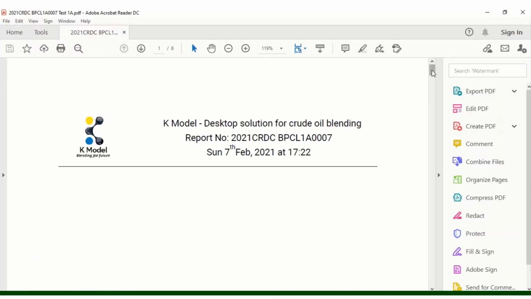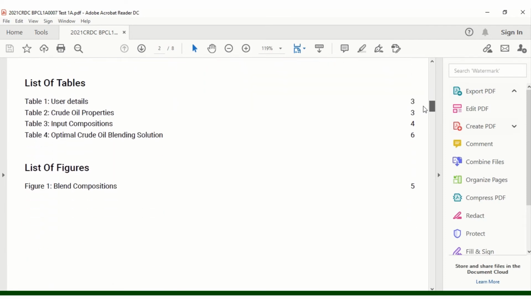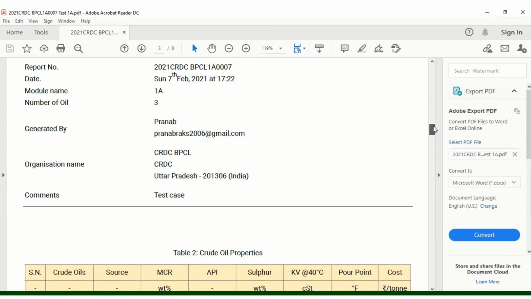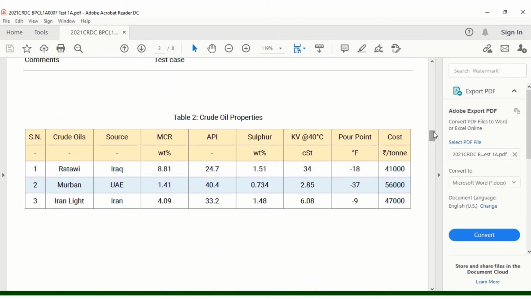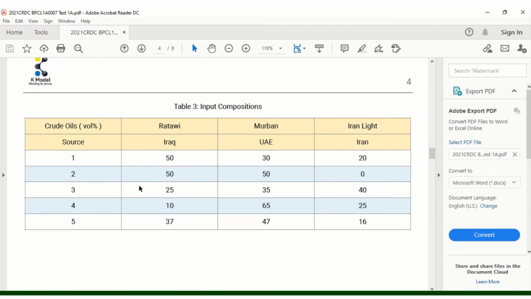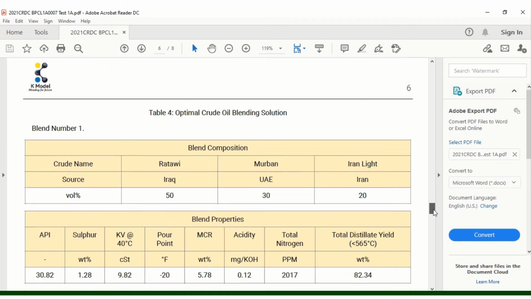This is the PDF format report. The report starts with the list of tables, figures, and unit summary. It will also give you the details that have been used as input for this run. The properties that were used for the crude oil blends are also given here. Then you have the input compositions that were used for the run. These are the 5 compositions that were tested as shown in the web application. The corresponding pie charts are also reported, and finally the results.